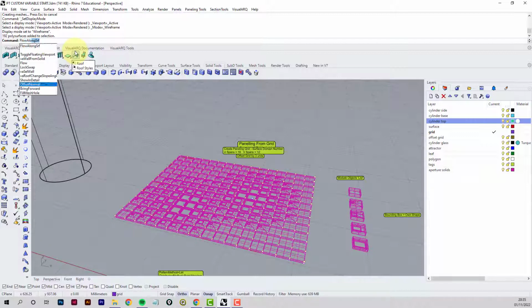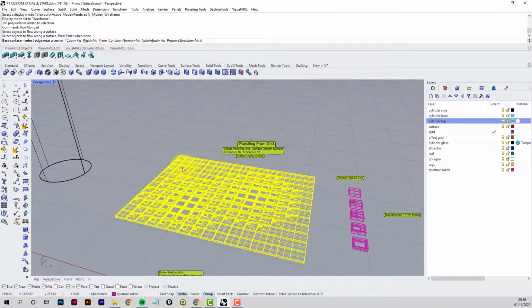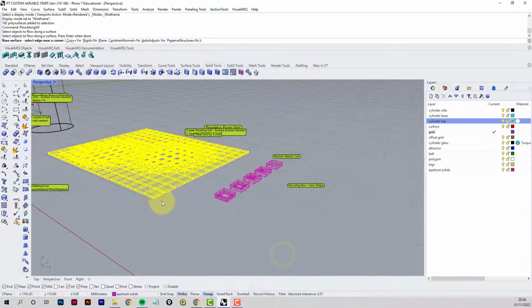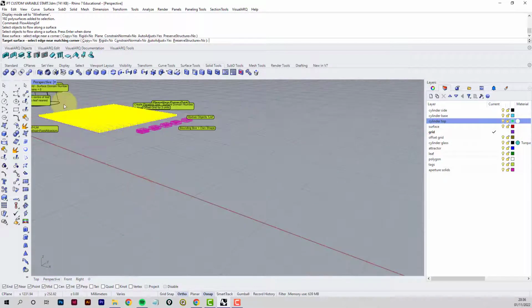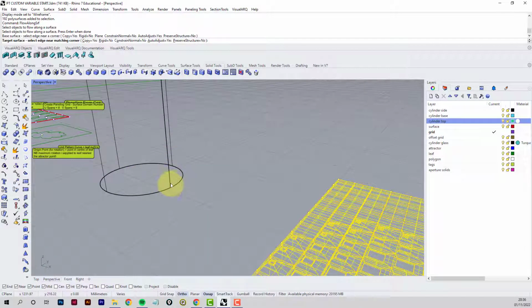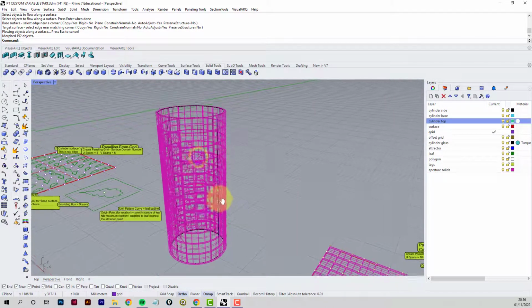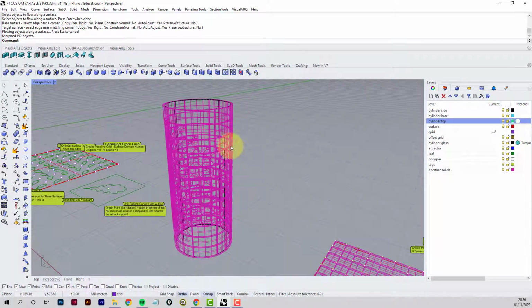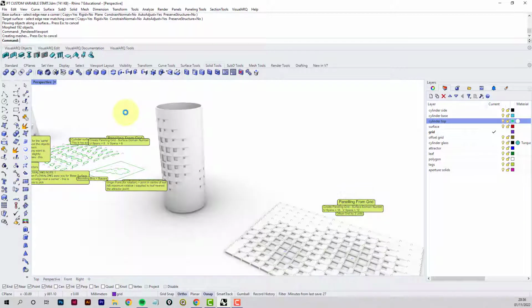Flow along SRF. These are the objects to flow, so just pick here, enter, find a point near the bottom corner, and then go near the seam, the slightly darker line, and there's our objects on there. Let's shade that, see what it looks like.